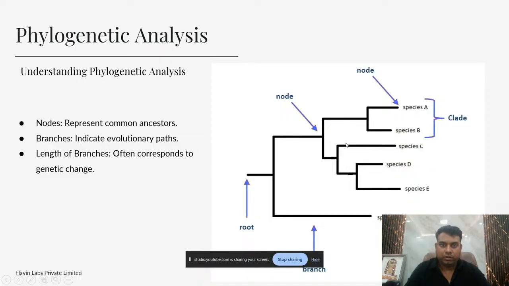Okay, as I have represented here, you can see that it is starting from a root, then you get two branches, then our topmost branch gets further bifurcated, and then again bifurcated. So this species A and species B section, you can see that they are coming under a single node from here.